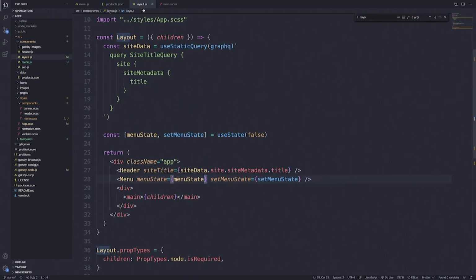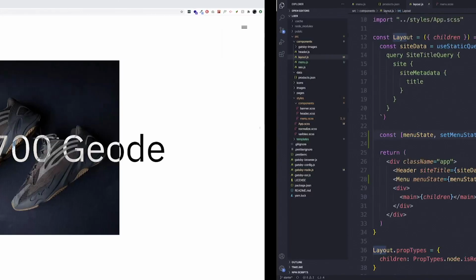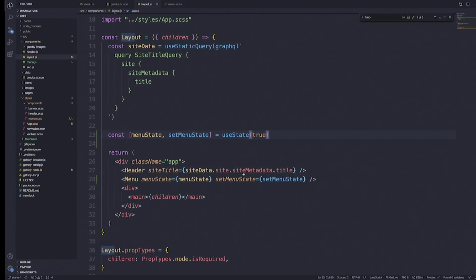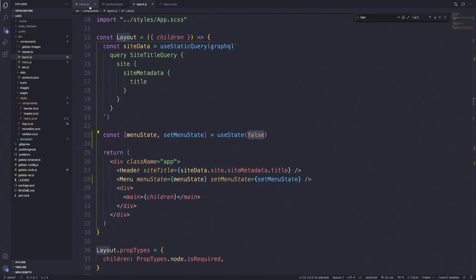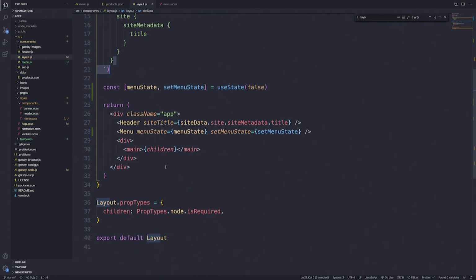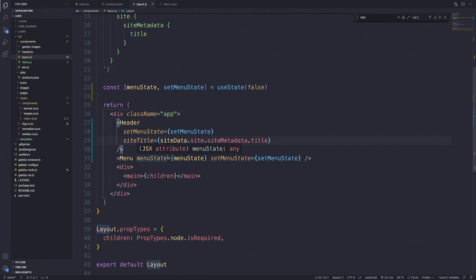If we change the layout.js menu state right here to true, that will then be true, and then it will display our menu. We'll set it to false for now. And if we go back to layout.js, let's focus on opening up this menu. We only need to pass set menu state as a prop for our header because we don't care about the state of the current menu.